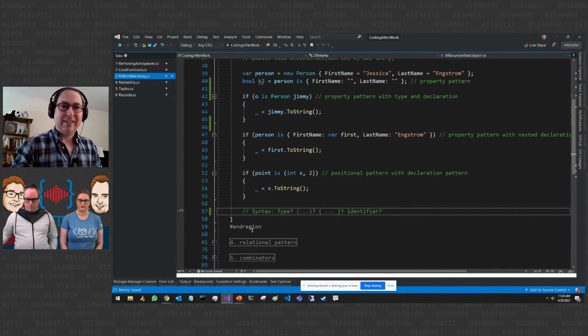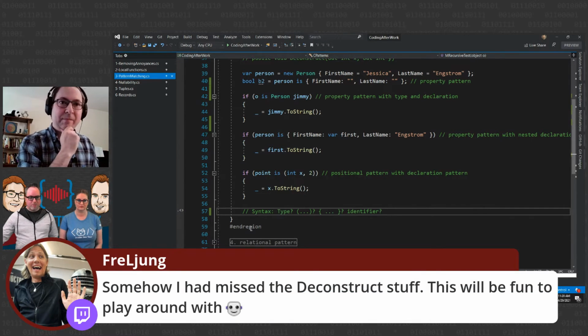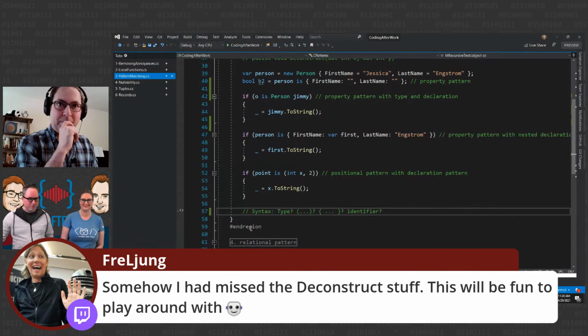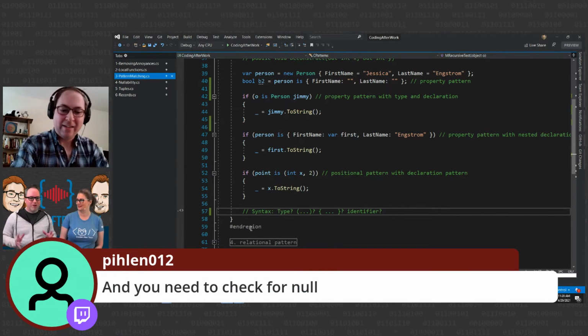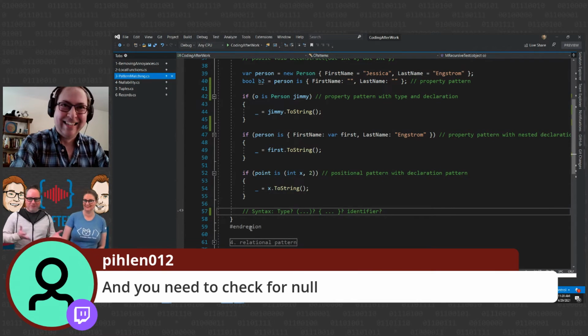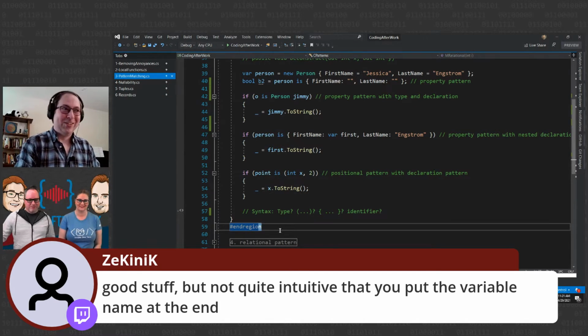We have a bunch of comments. Frederick says somehow he missed the deconstruct stuff, and this will be fun to play around with. Andrea says you need to check for null. All these kinds of nuggets, it's really nice. We're going to talk about null a lot more in our next section. Yes, nulls, the bane of our existence.